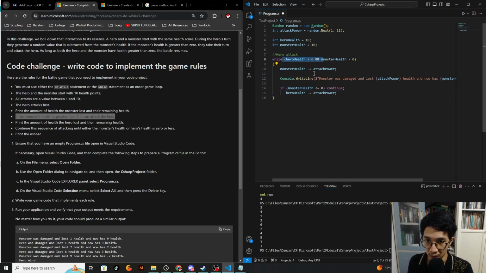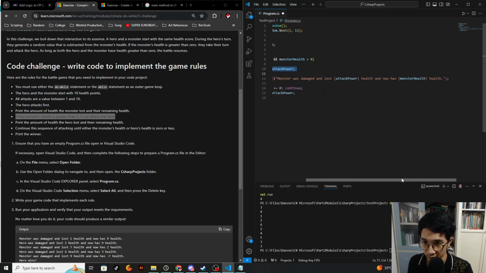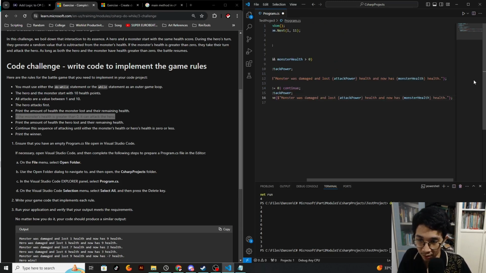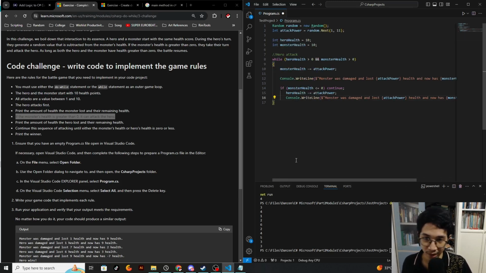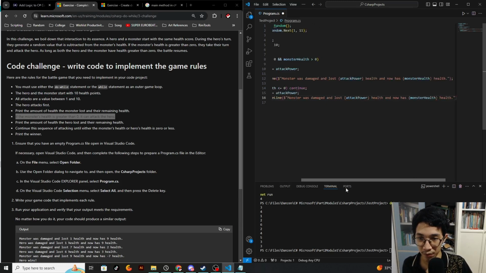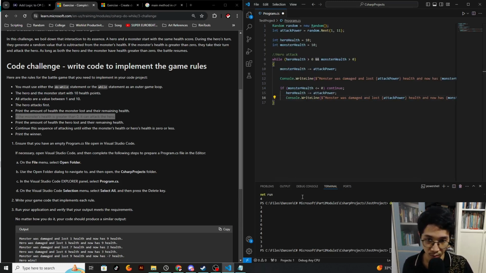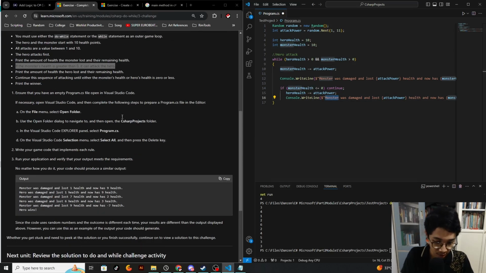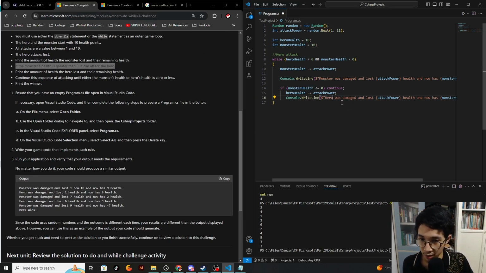because the hero attacks the monster first. It should be like this, but I think for its readability it doesn't seem good. Let me clean the code later on, but right now I will just focus on how to make this work first. After that we can make the code more readable. So okay, the monster was damaged, okay, and then the hero here was damaged.